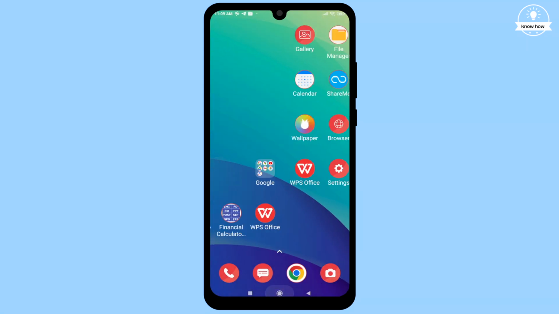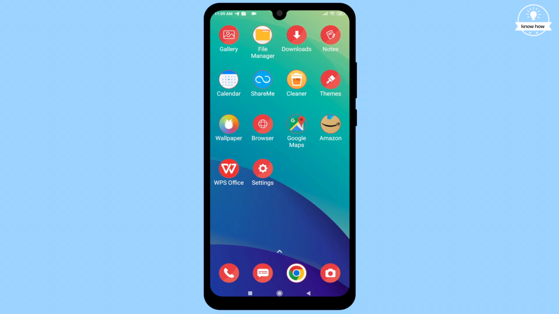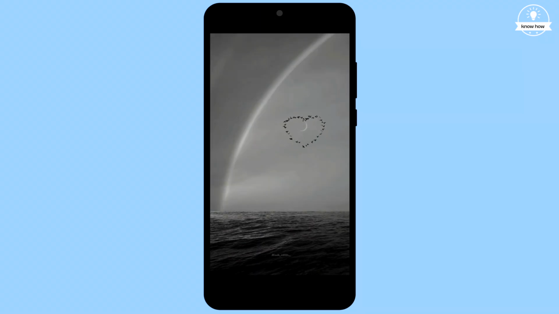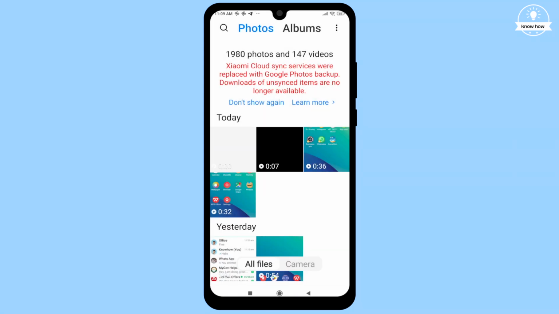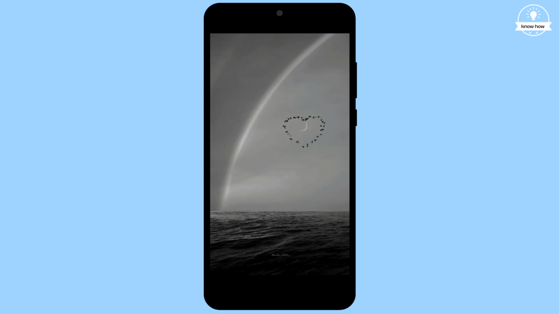To check, go back to your home screen and open your gallery. You should find your video there. Open it. And you'll see your high-quality Instagram Reels playing in your device's gallery.